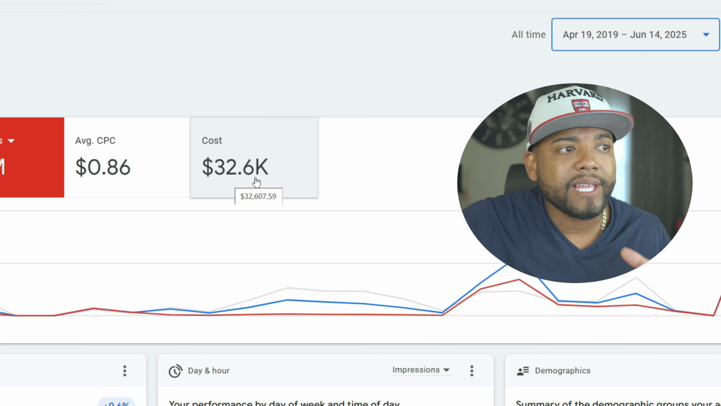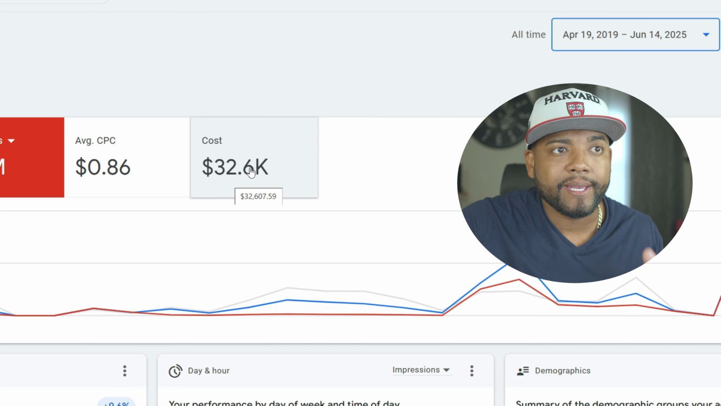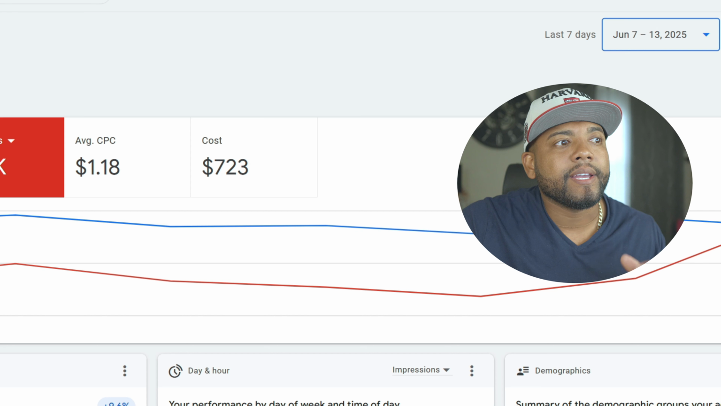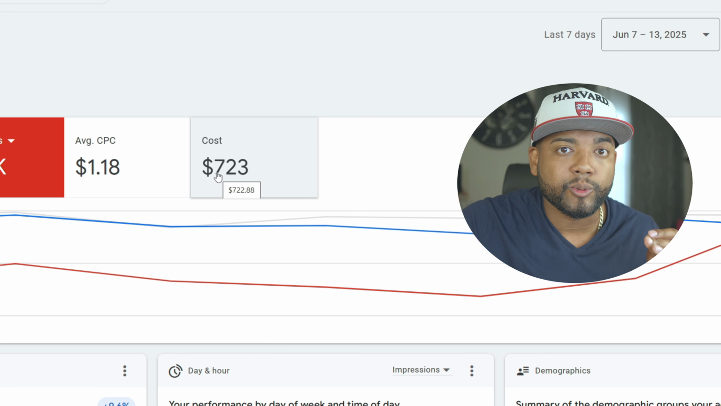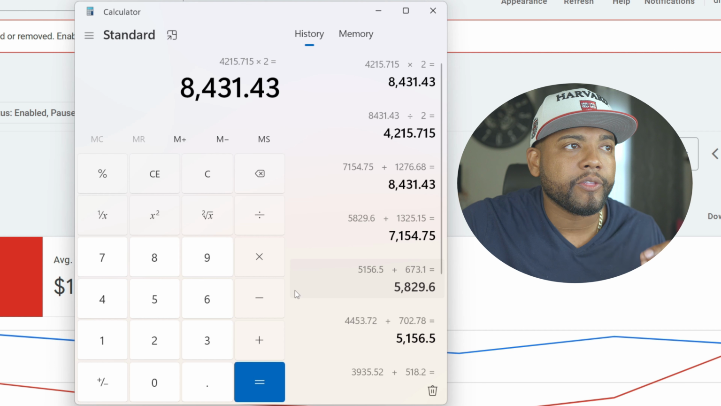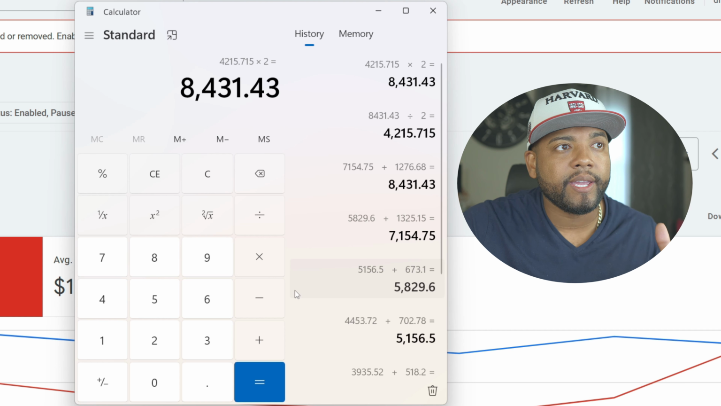So $32,600 is how much I've spent since 2019. But again, in the last 7 days, it's only cost me $723 for a potential return of $8,431.43. All right, so break it down in this way and things will make a lot more sense for you, okay?